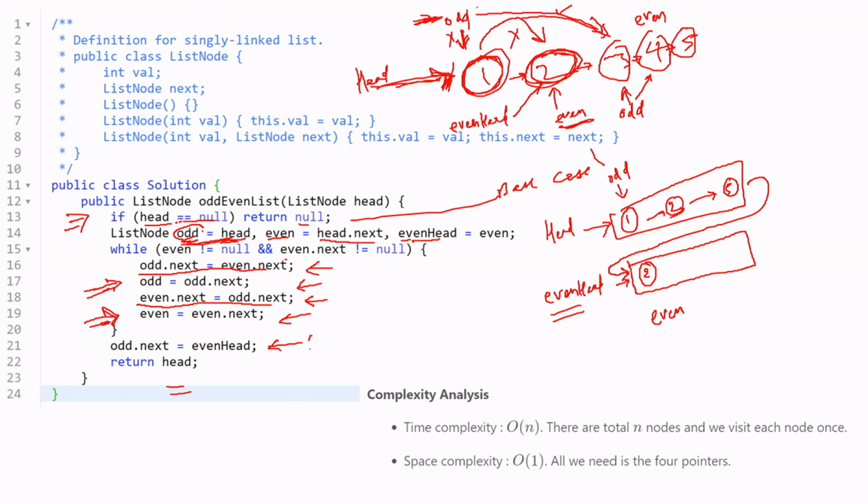How will we connect? This is called connecting the linked list, right? What we are doing is odd.next equal to even head. So we have updated finally, and then we will return what? Head. Okay.